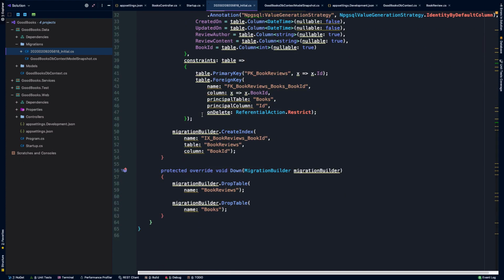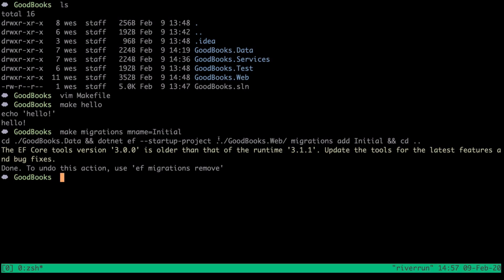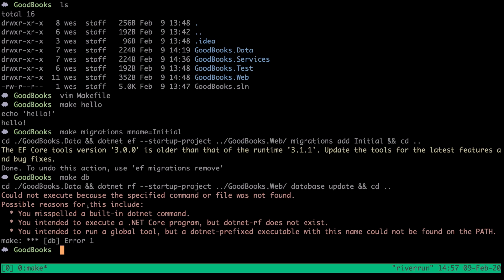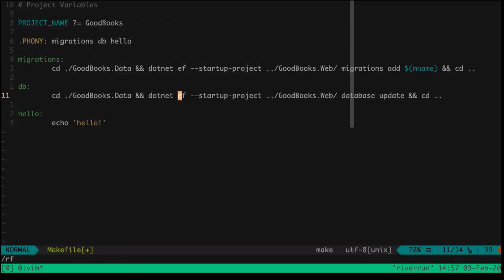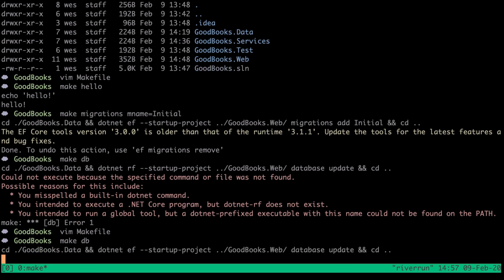Just keep in mind that you want to try to keep things as consistent as possible. Otherwise, managing your migrations can end up being kind of a nightmare. So what we'll run now is makeDB. And here we are getting an error. And that's because I have a typo where I said .NET RF instead of EF. Let's fix that. And then let's run makeDB again.